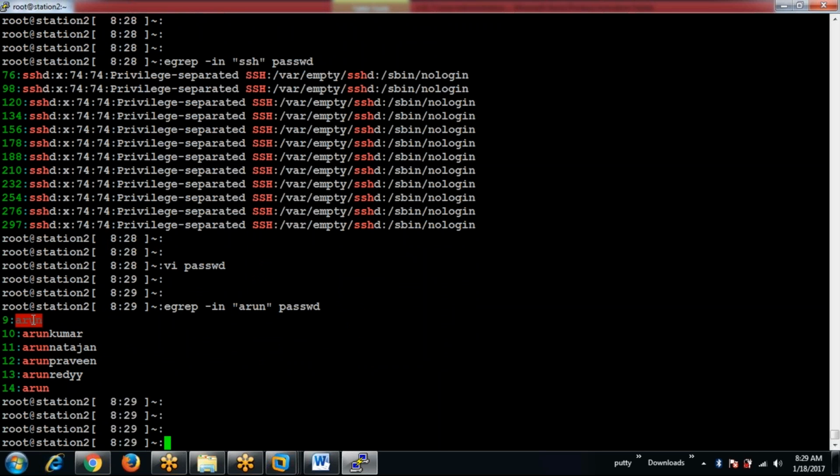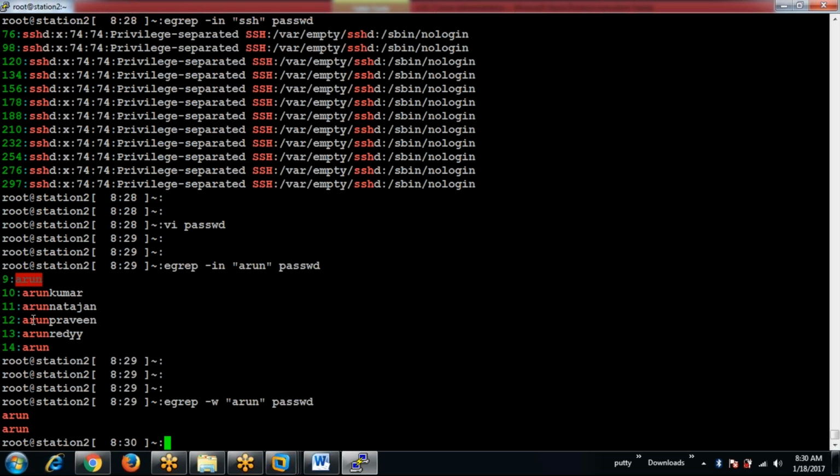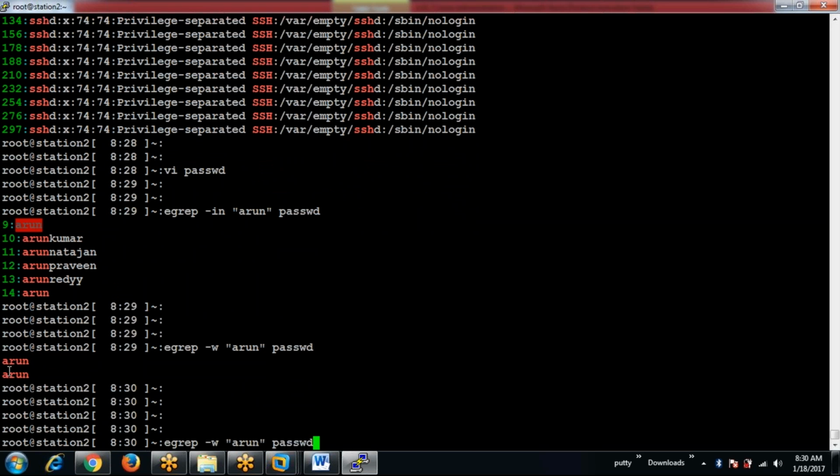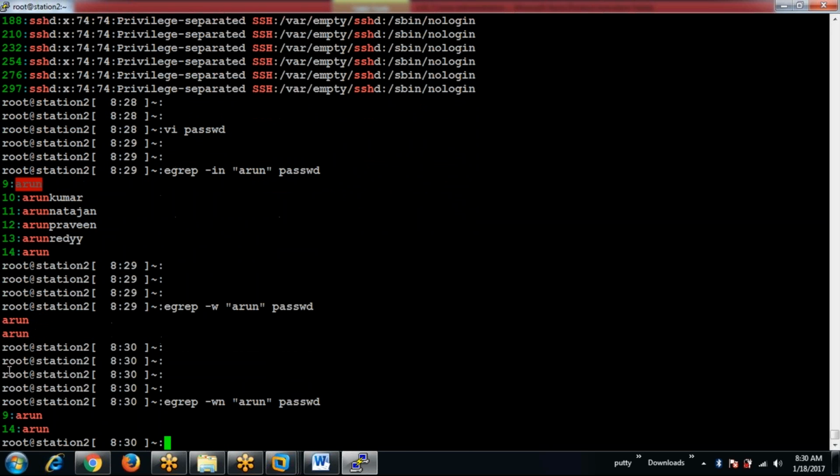Now, I want to search only for the 4-character Arun. So what I can do here is use another option called -w. This -w will go for only the exact match. That is the difference between with -w and without -w. With -w it will disregard the postfix and the prefix.